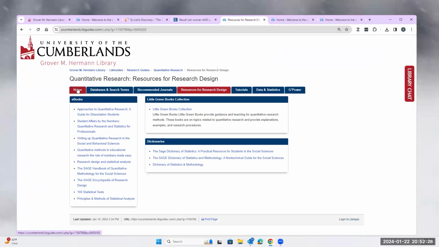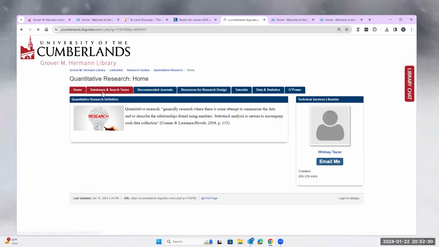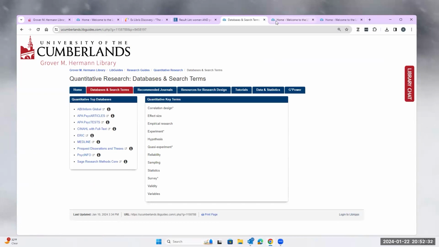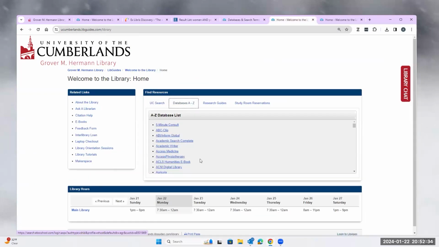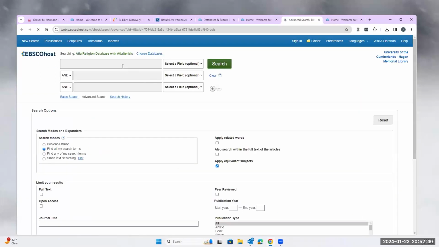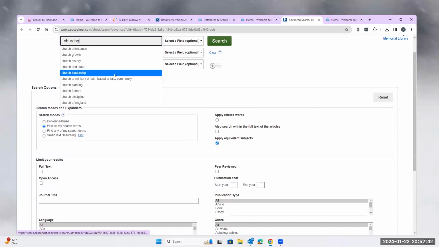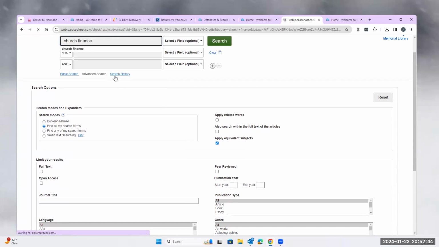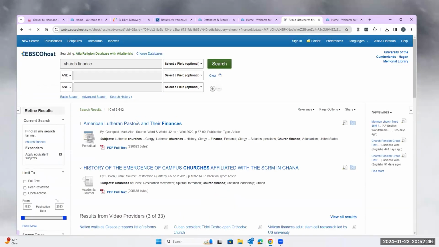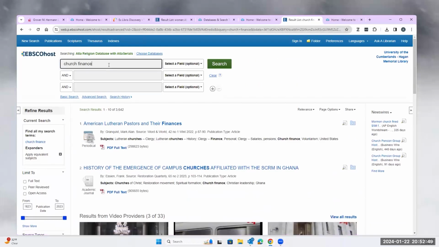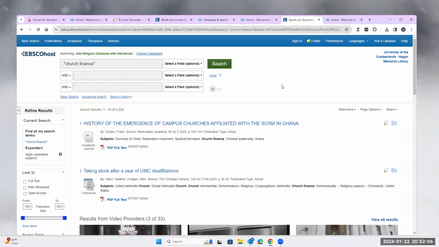I could go to our databases, and I could, of course, look in the religion database. ATLA religion has to have something about church finance in there. I get this many results. If I wanted to be a responsible searcher, I would put quotations around it. Excellent. So we get this many results.